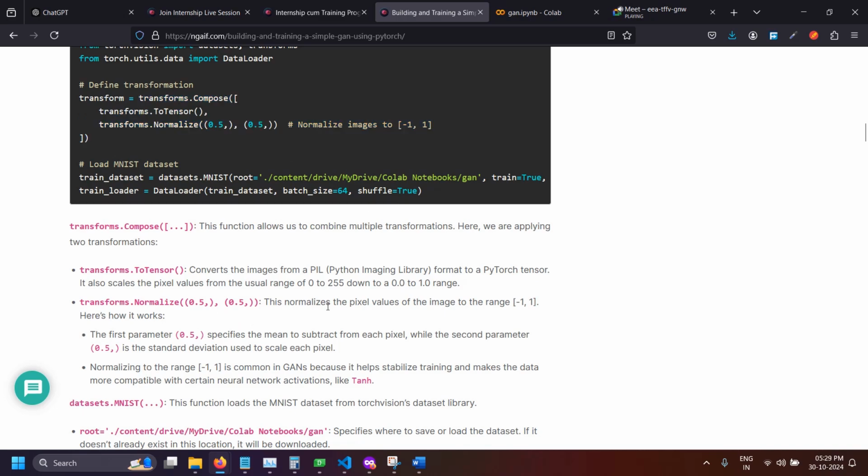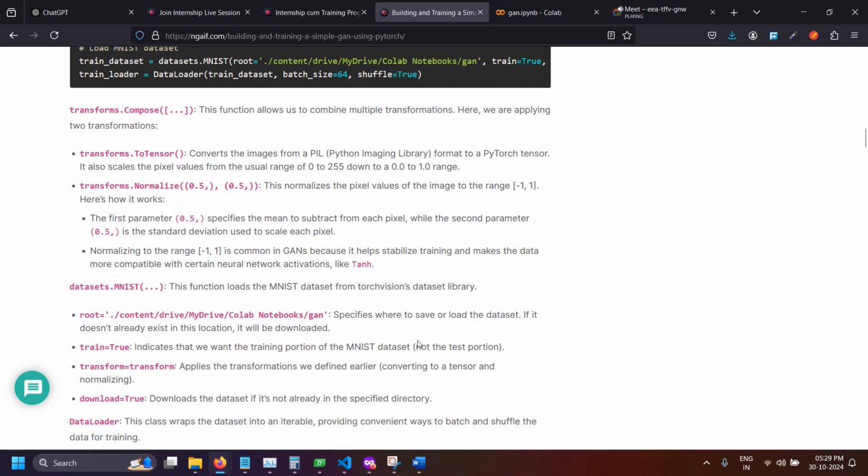Transforms.normalize normalizes the pixel values of the image to the range. Here's how it works. The first parameter specifies the mean to subtract from each pixel. The second parameter is the standard deviation. Normalizing the range is common in GANs because it helps stabilize training and makes the data more compatible with certain neural network activations like tanh. I will tell you more about this in this article. I have included this.